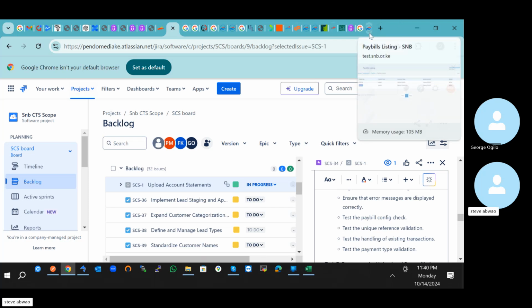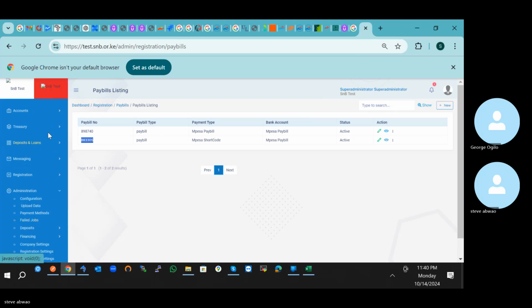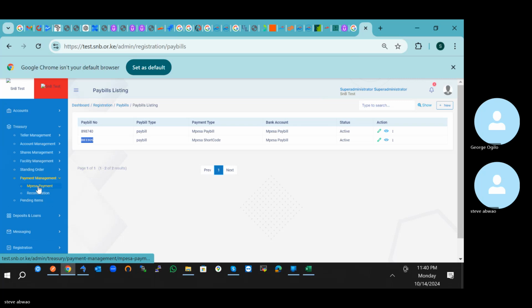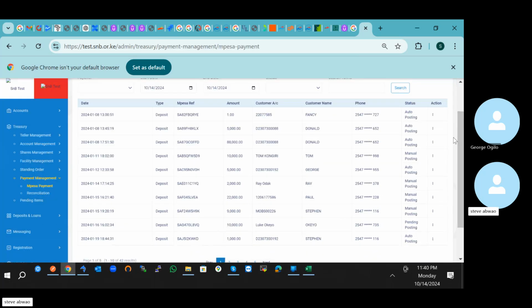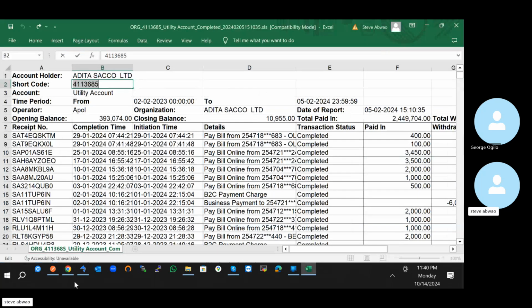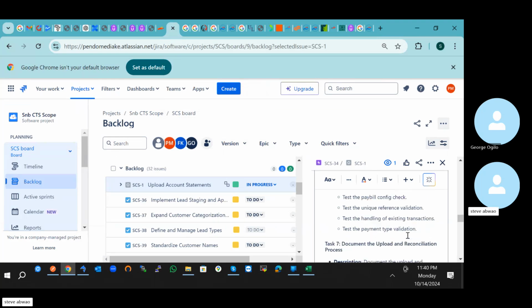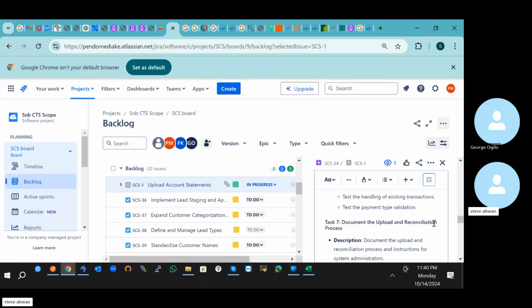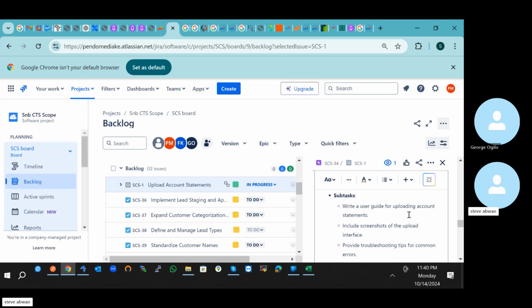what do we call it? Here on transaction, here on status, you know how to define it. Okay. Document the upload and reconciliation process. Document the upload and the reconciliation process and instruction. Write a guide for uploading the account statement.